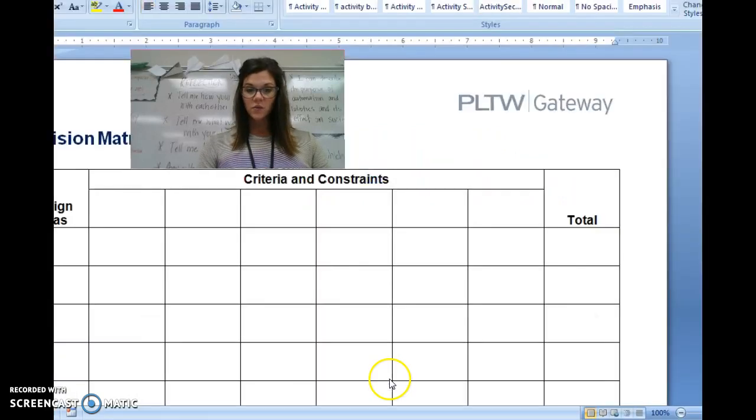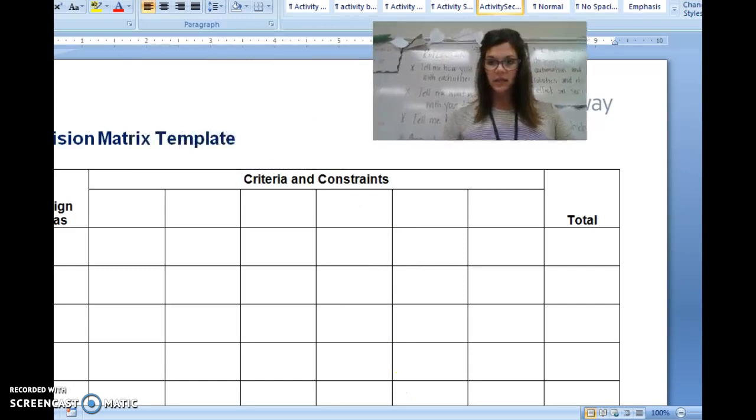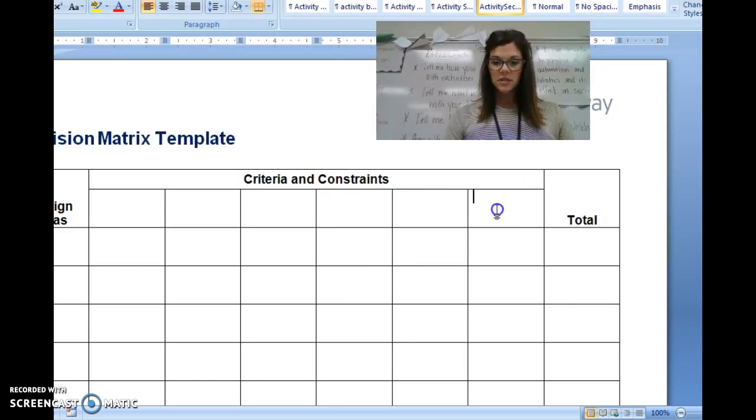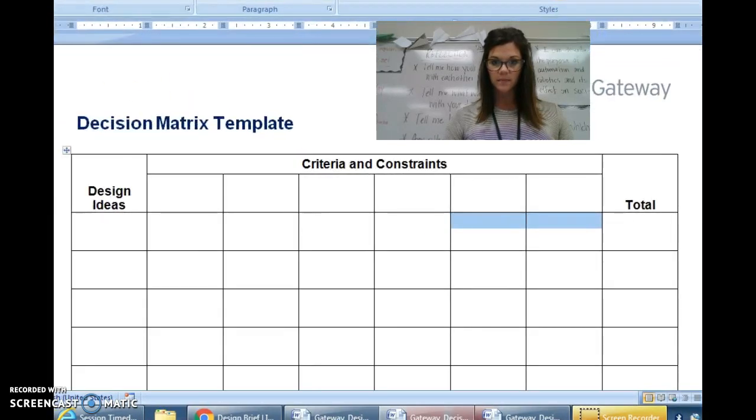All right, so the next one we're going to talk about is the design matrix template. I'm going to move myself around again. Okay, so this is your design matrix template, and I know it's kind of hard, so you may not be able to see all of it. Let me see if I can widen my screen. Okay, so what this is essentially is a way for your teams to decide which idea you're going to use. And we've already talked briefly about this, but I just wanted to show it to you again, so we're not going to go into full detail.